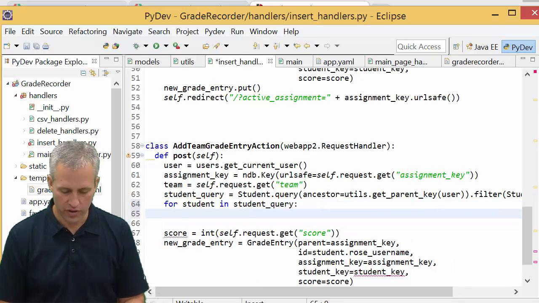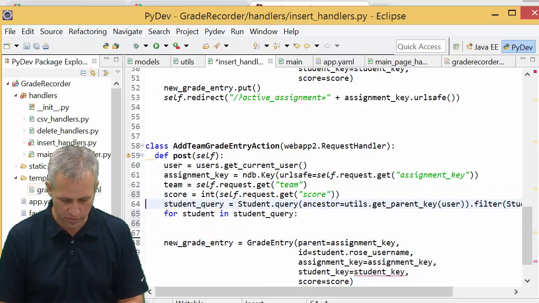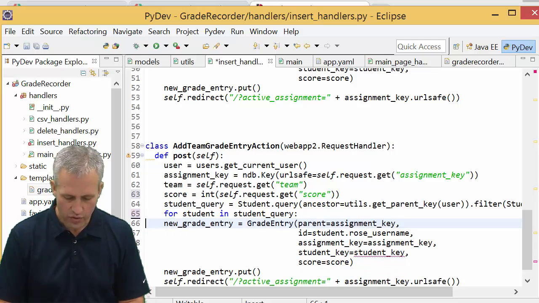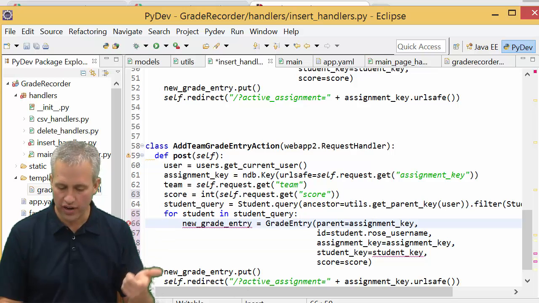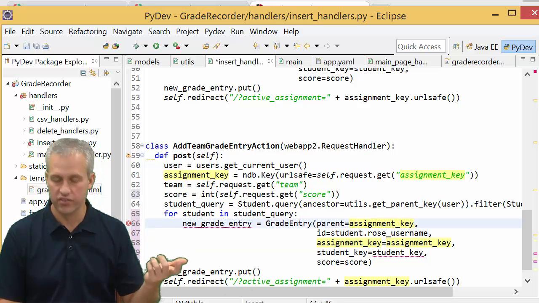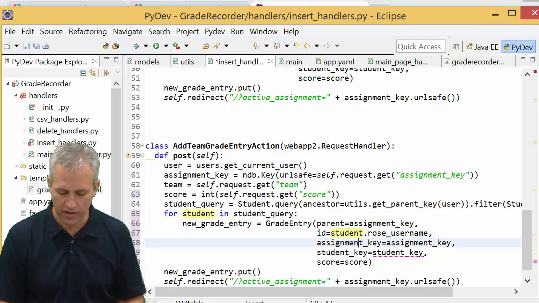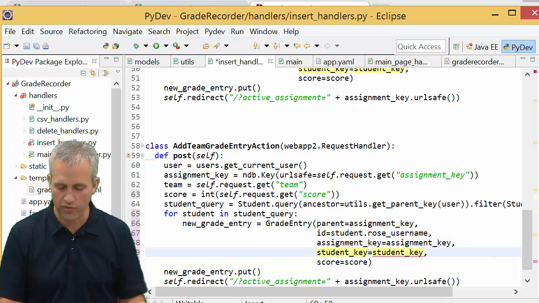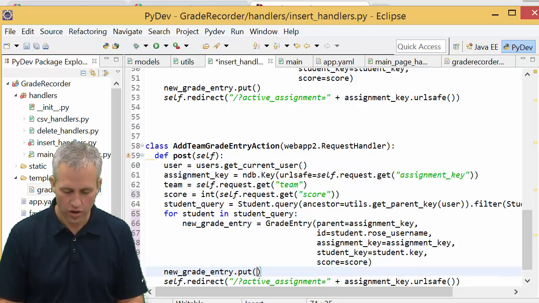And then for every student, what we're going to do is we're going to make them a grade. So I'm going to actually take this score, and I kind of wanted to do this before this loop. I'll just paste it somewhere up there. And really what we're going to do is very similar to this. So I'm just going to tab it over. We're going to make a new grade entry. Their parent key is the assignment key. The ID is the student.rows username, so that was great. The assignment key gets used again. That's super. And then the student key here, we don't have a variable called student key, but you know what? We've got the student, so we say student.key. And then we've got a score. And then the put needs to be inside the loop.